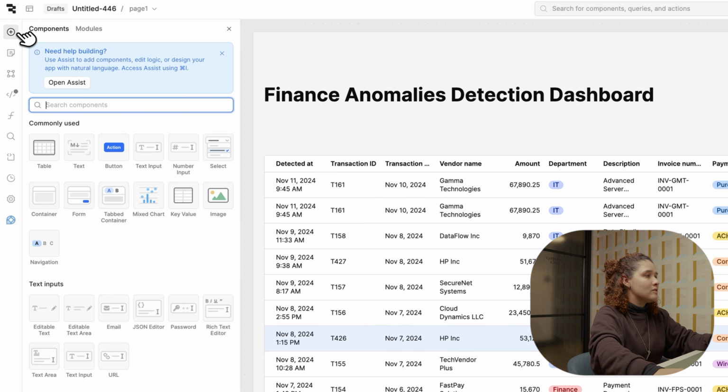Now that we have these queries, I want to make a container on the right side in order to show the information of those selected, so we can pull it in. Awesome.